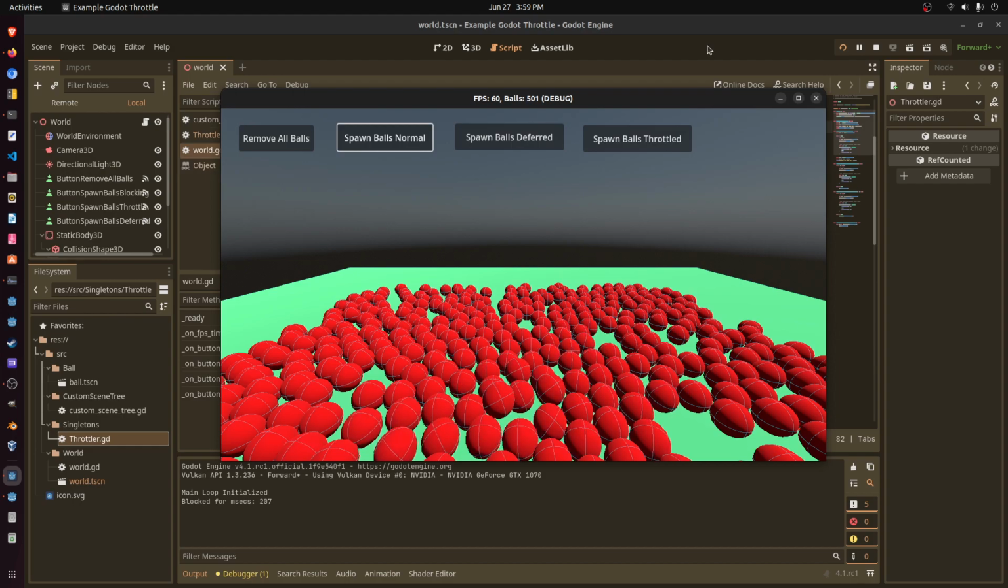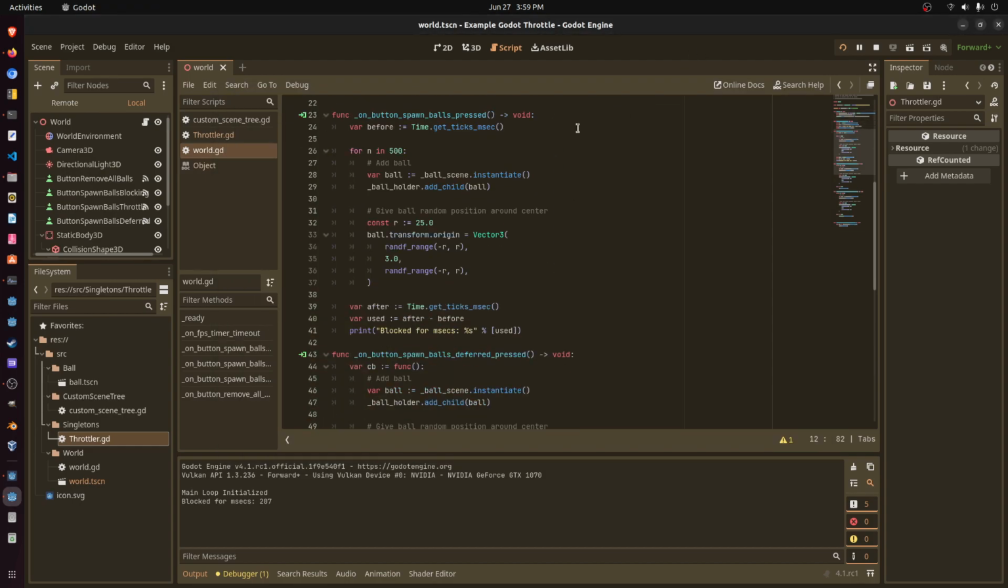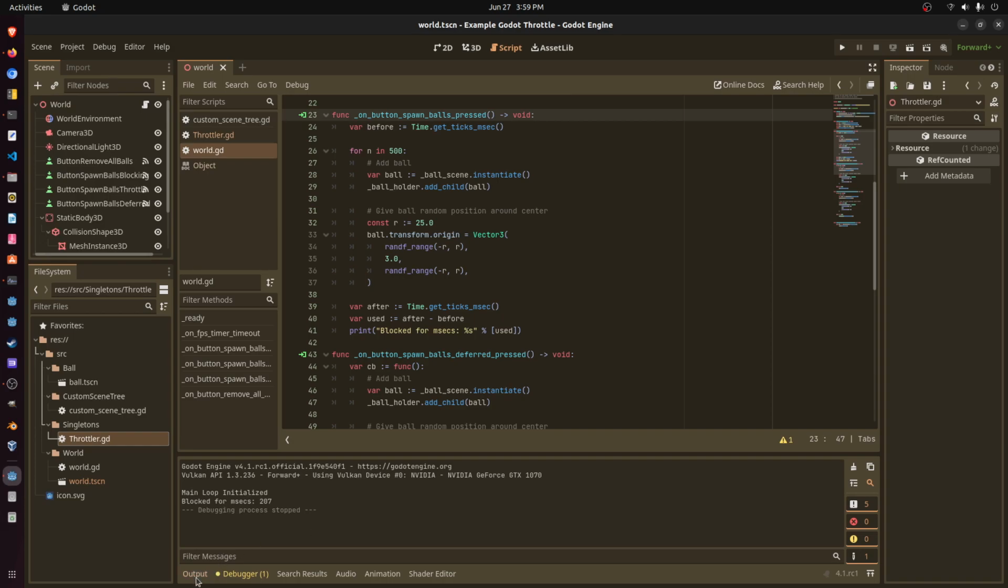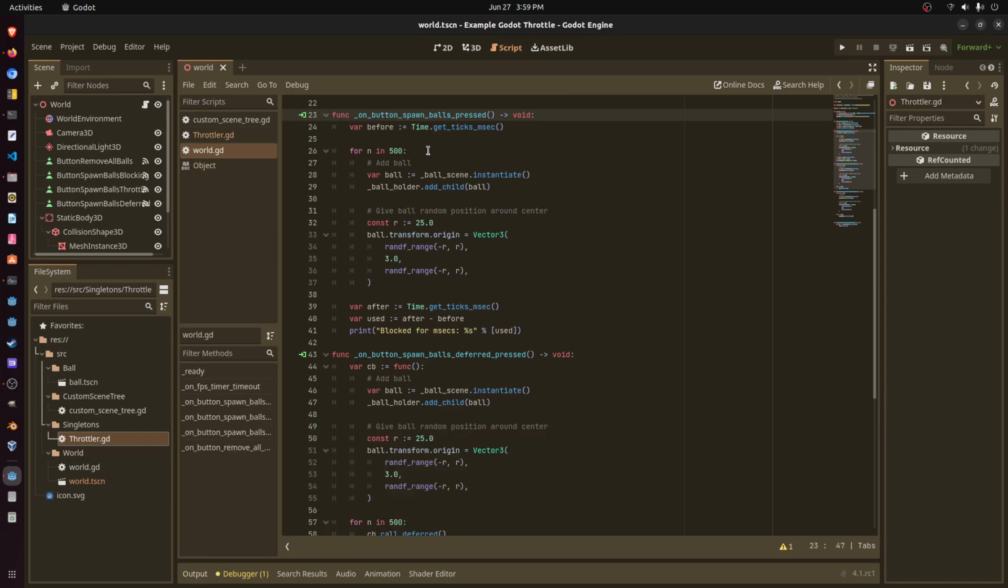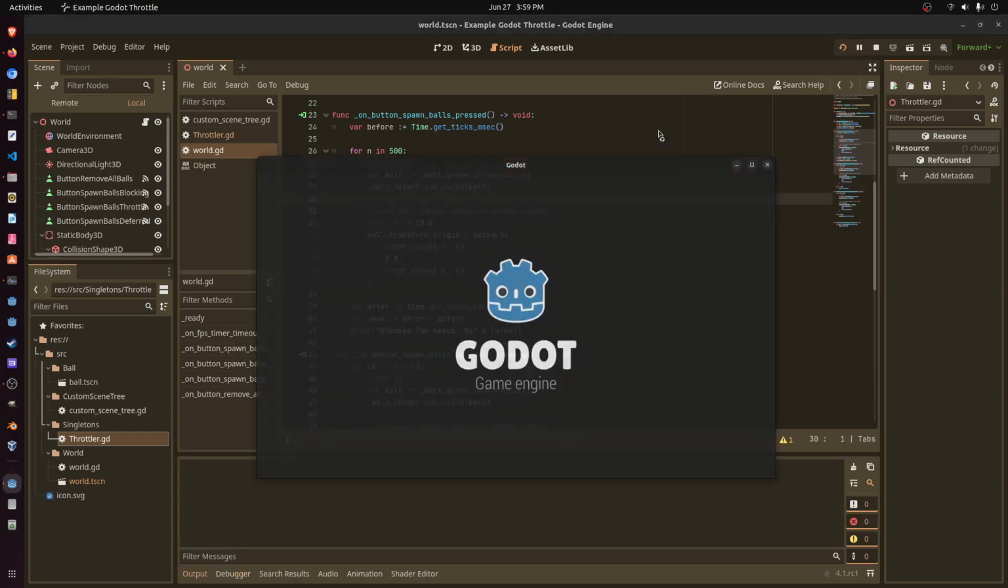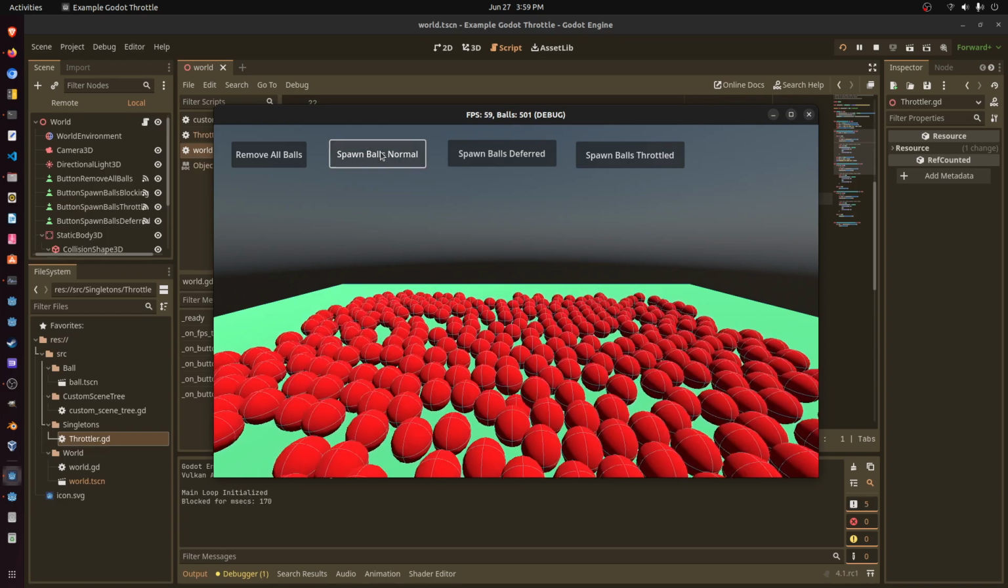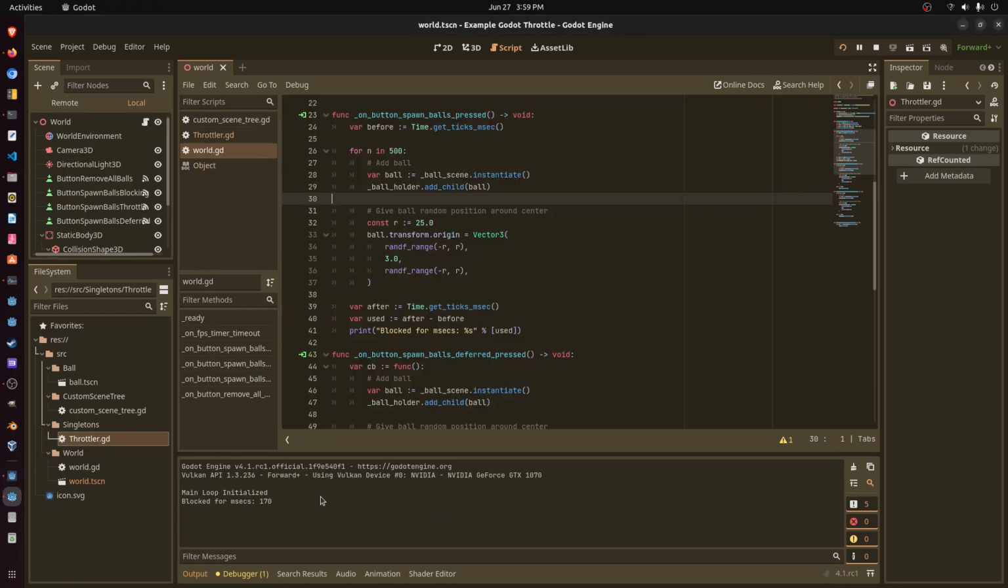And if you look at the code, essentially, we just have a for loop. We go 500 times, we instantiate a ball, we add it to the scene, and then we give it a random position. You can just ignore that. And when I do that, let's do that again. You'll notice down here it measured the time and it was 170 milliseconds of blocking. So that's 10 frames of just the whole thing being frozen.